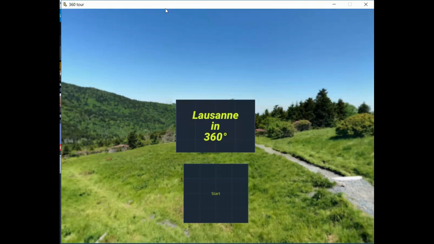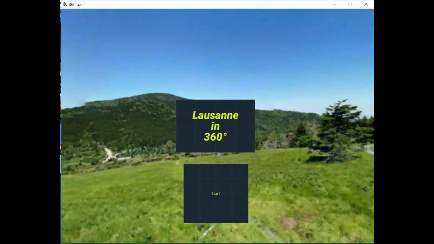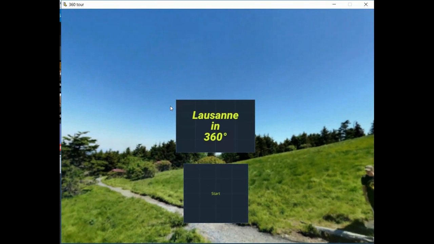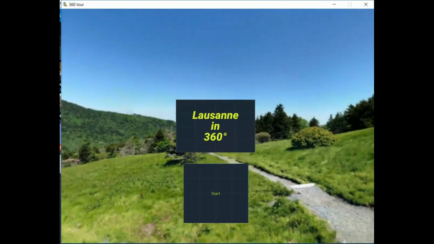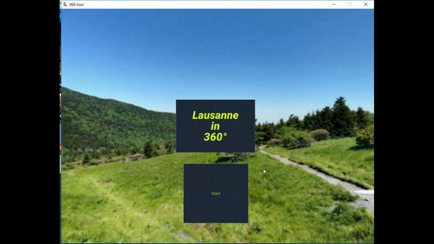Hi folks, today we're going to be talking about buttons as a UI element. This right here is a sneak peek of a bit of the UI stuff that I'm doing for the school for VR. This is going to be a tour. You'll probably recognize this place if you go to Lausanne.